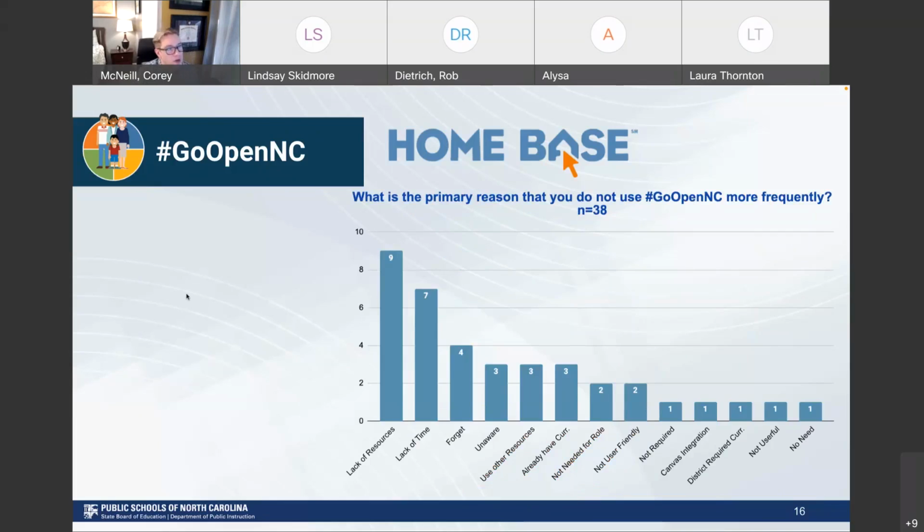Next question is, what is the primary reason that you do not utilize GoOpenNC more frequently? Here, a much, much smaller sample size, so I have to take that into consideration with the data. Lack of resources, lack of time, and forgetting are the top 3 reasons, and that is how it breaks down.